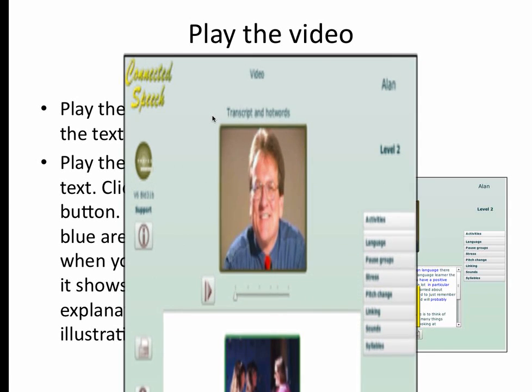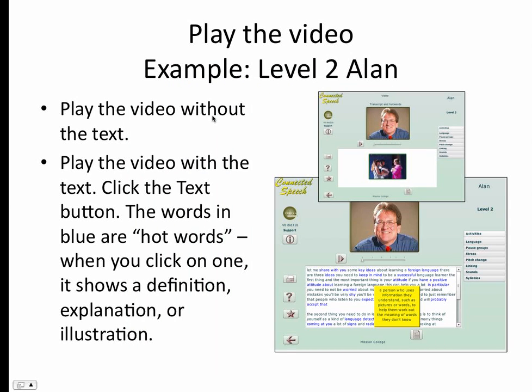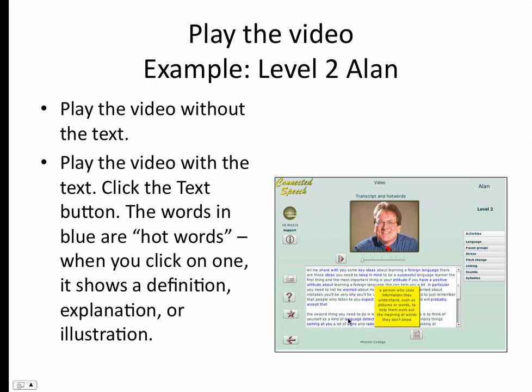First, you'll play the video without the text. Then, you'll play the video with the text. Click the text button. The words in blue are hot words. When you click on one, it shows a definition, explanation, or illustration.